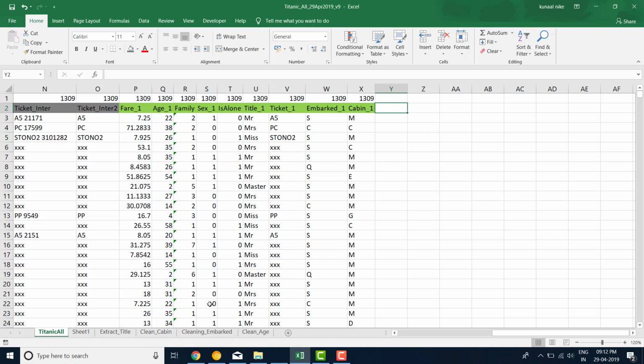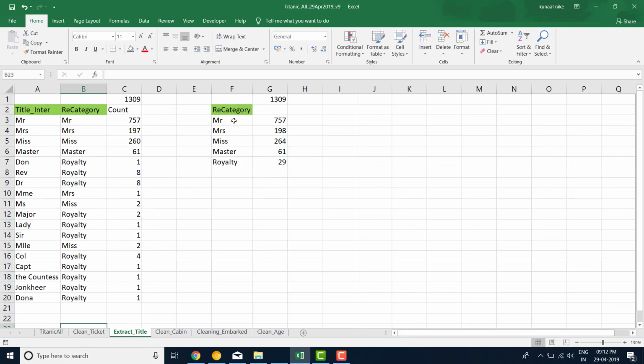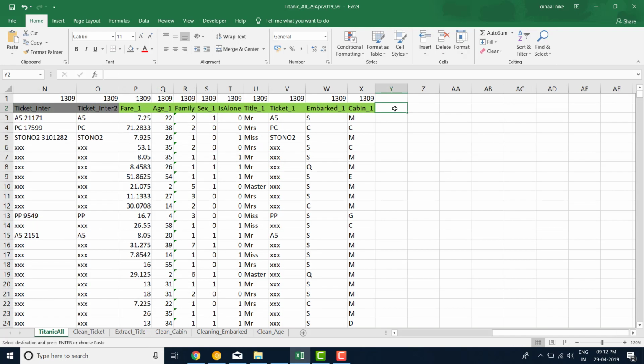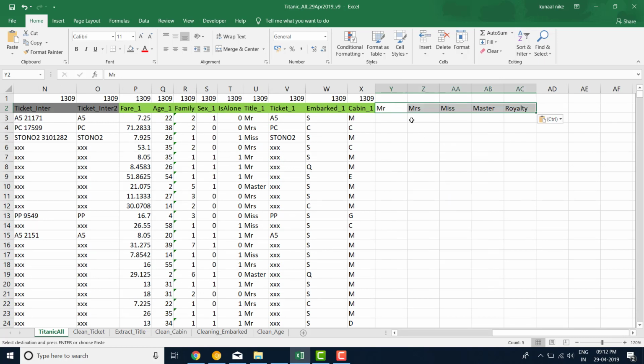Okay, now that we did some of the cleaning processes, what we're going to do is create the one hot coding for title. Now how can we do that? Let me just name this as clean ticket. So I'm just going to go to title, and I'm going to get all of these titles and place it here, right? So basically it's putting them on a horizontal basis so that I can create one hot coding or dummy variables for them.